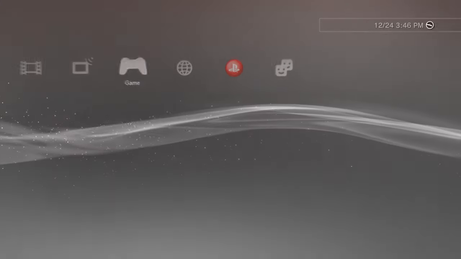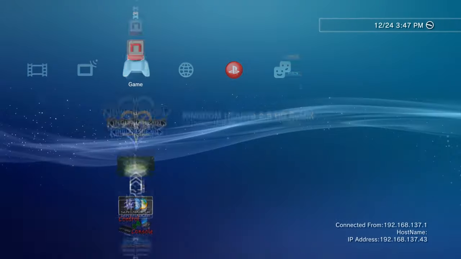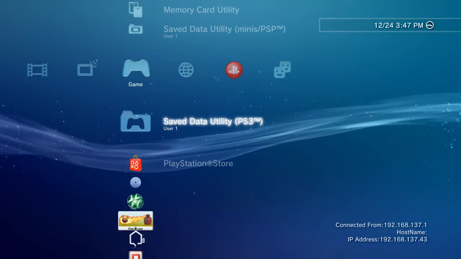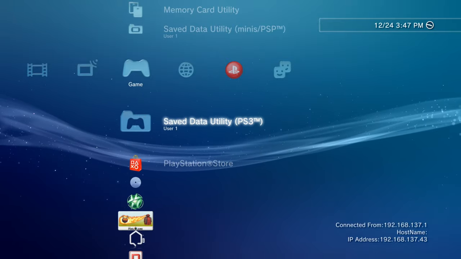And then I'll actually show you guys what I exactly mean back on XMB, so you can get a visual representation. So I'm back on XMB right now. Like I said, if I scroll up, you guys notice that I don't have App Home, Package Manager, and Webman anymore.